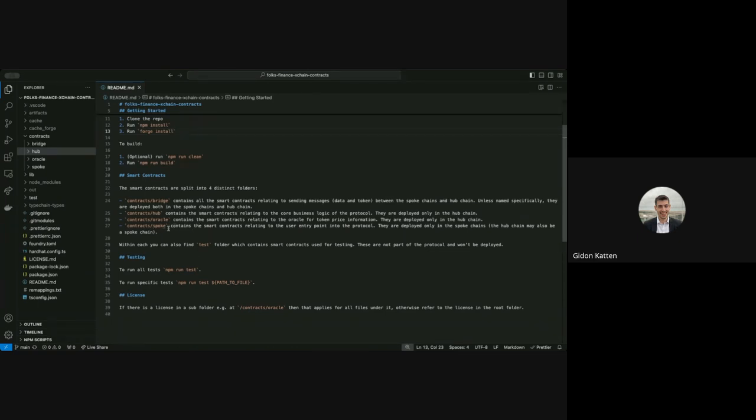Then lastly, we have the spoke folder, which, like I've mentioned, is the contracts that the user interacts with most of the time, where they would call the spoke contract, and then messages are relayed with the bridge contracts to the hub to be handled.